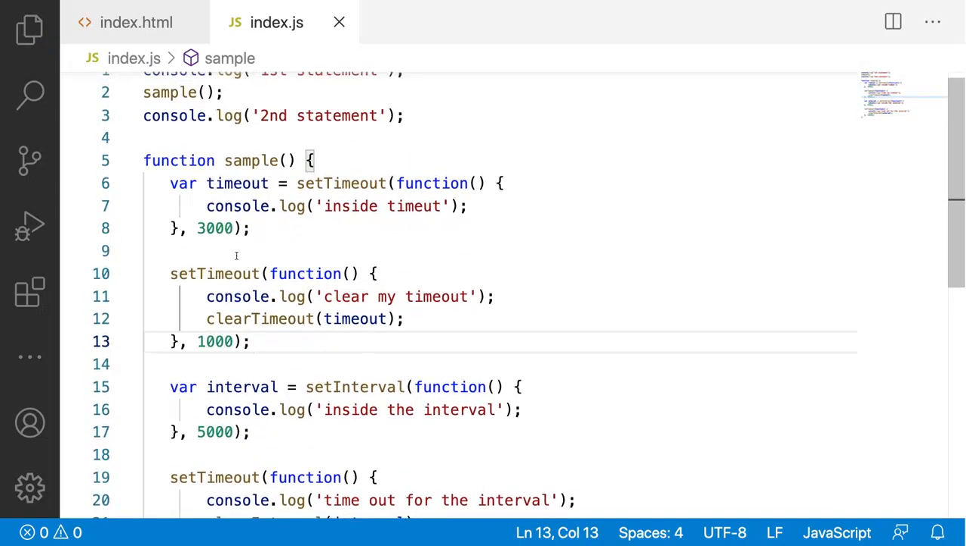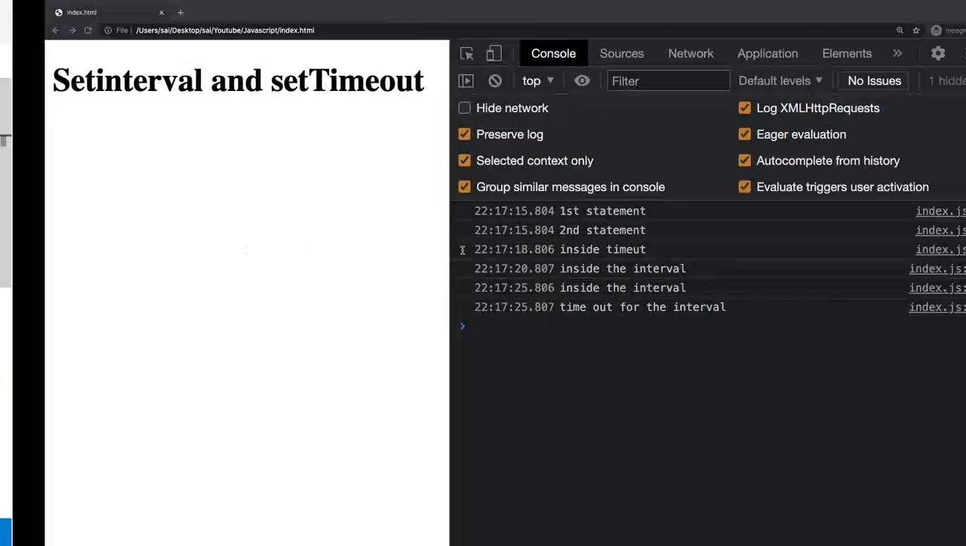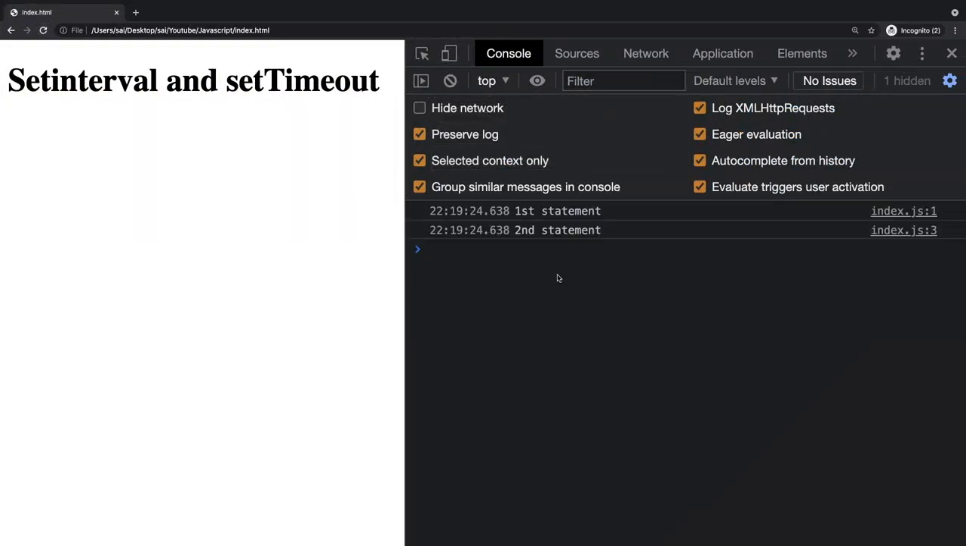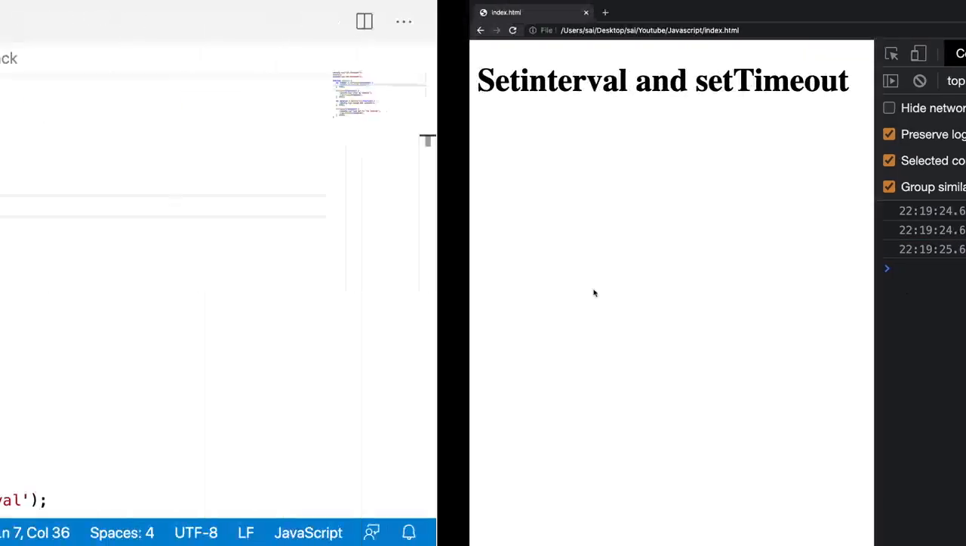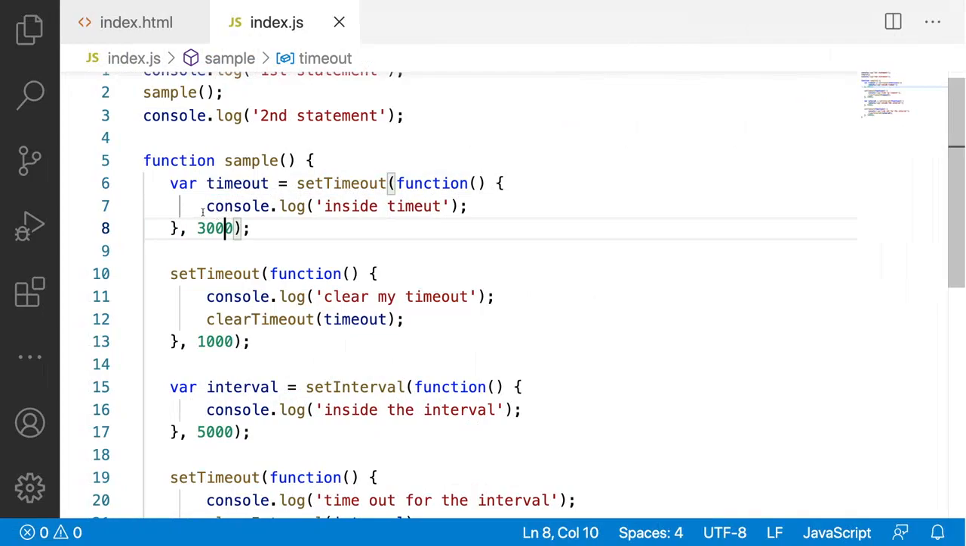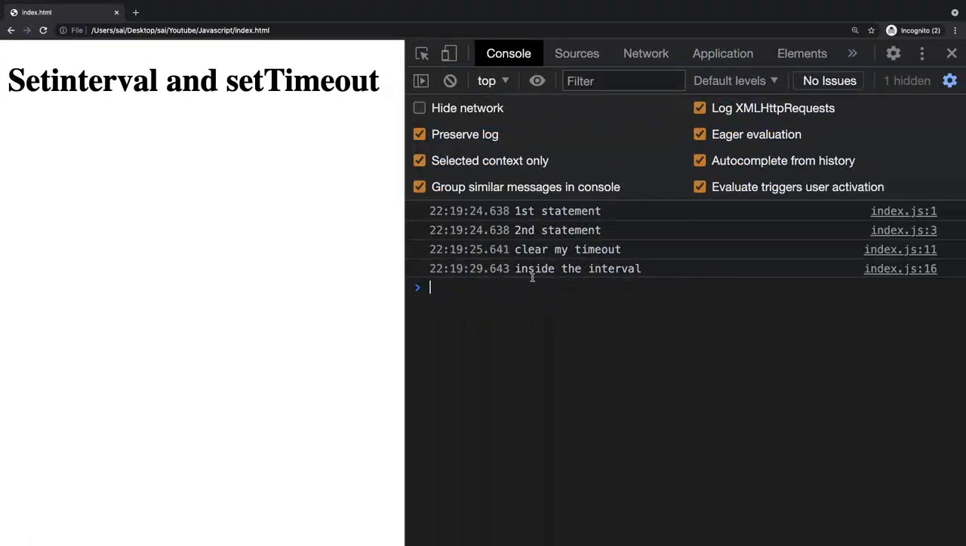In this case, this will be executed after 3 seconds, but before this execution itself, my 1 second timeout will be executed, and this will clear my timeout. So this particular console.log, that means inside timeout, will never execute. Let me save this, go back, clear, reload. First statement and second statement, clear my timeout. That means timeout has been cleared. So your timeout function will never be executed because it has been already cleared.